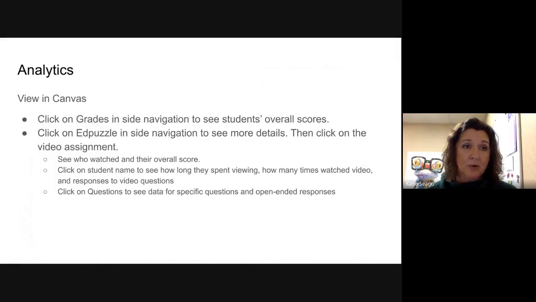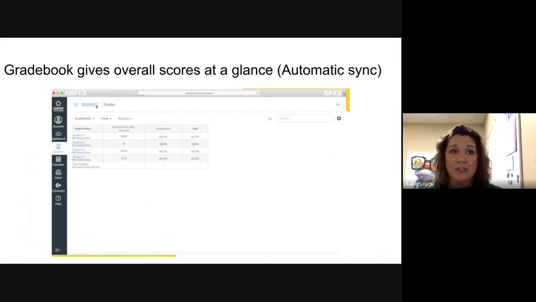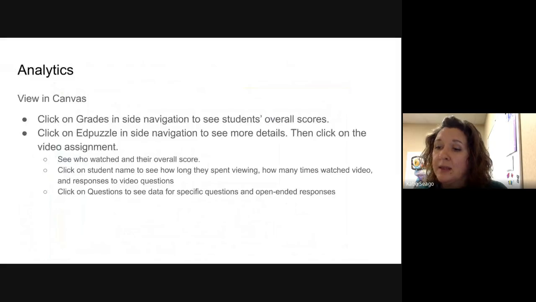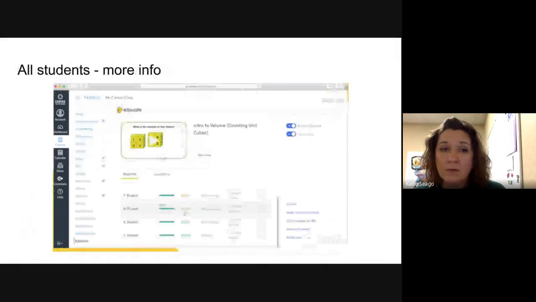Edpuzzle in Canvas does provide some analytics for you as well. So first off, you can click on your grades on the left-hand side of your screen in navigation, and you can see what your students' points were, what their percentage was, and what their total is then. You can also click on Edpuzzle. Let me go back a couple screens here. Click on Edpuzzle, and then click on the video assignment. And you can see that overview of students, and you can also see the overview of specific questions.